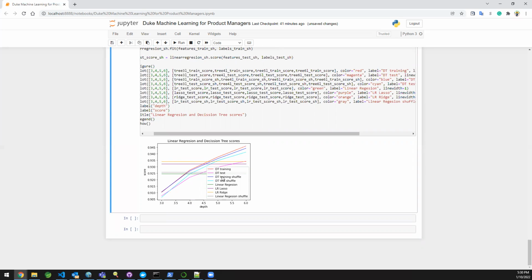For now, I will say that I recommend linear regression with ridge, which gets similar performance to the decision tree with depth 6, but it's a simpler model, so I will recommend using that.